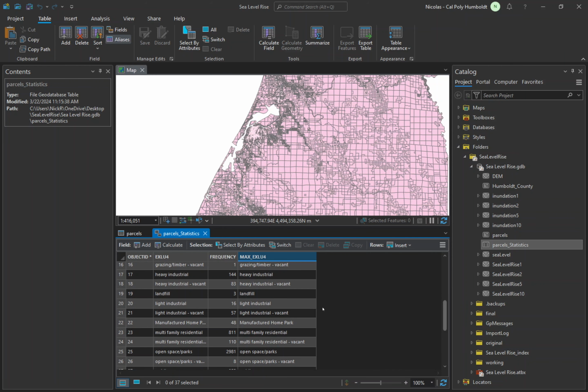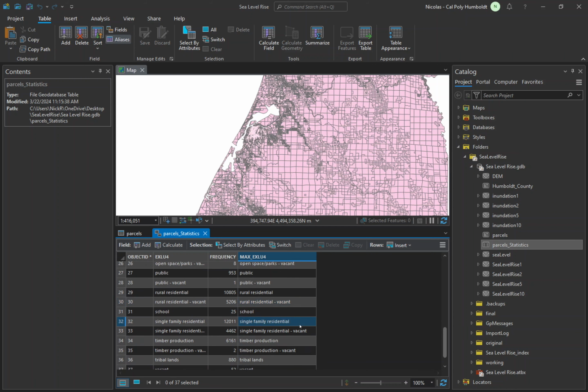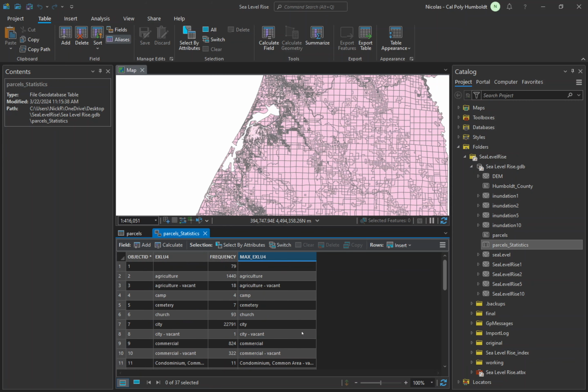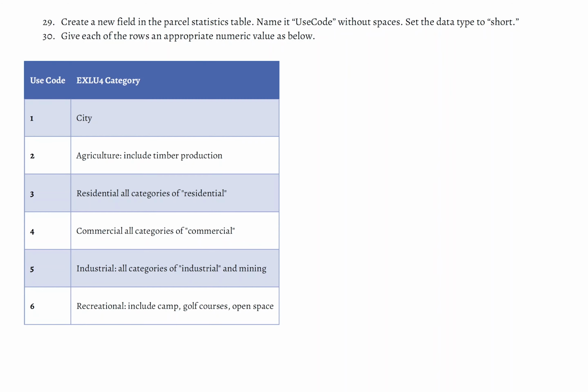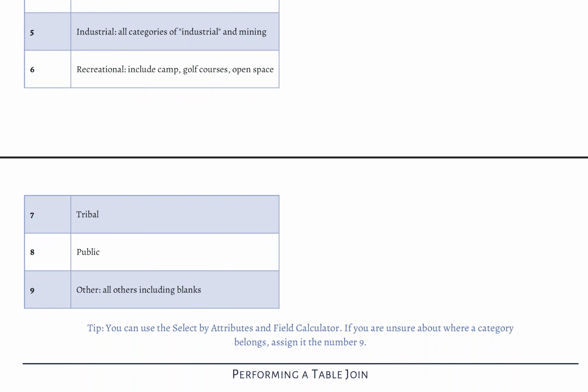So if you look at the parcel statistics table, you'll need to look for any land use category with the word residential. I can see that there are about 6 categories that have the word residential. All of those will be assigned the number 3. So I hope that makes sense. Just read through the list in the written instructions and assign each category the correct number. So how do we do this?